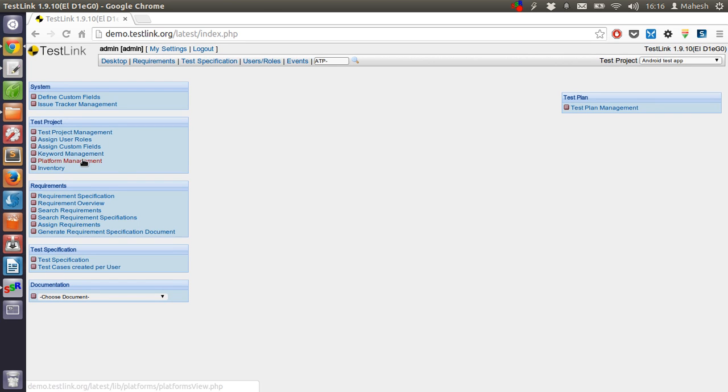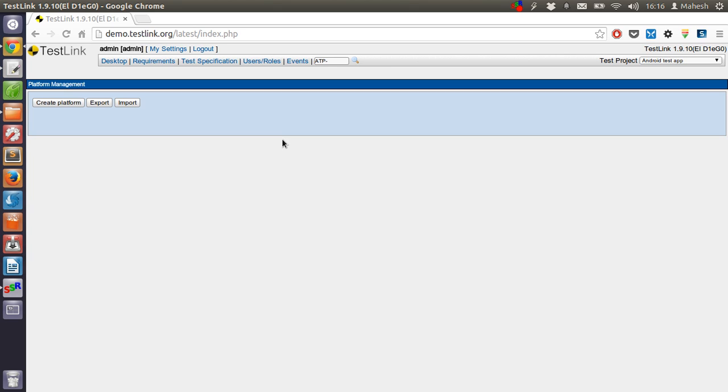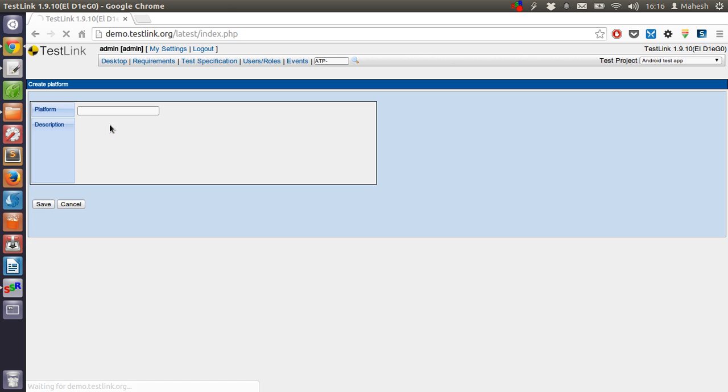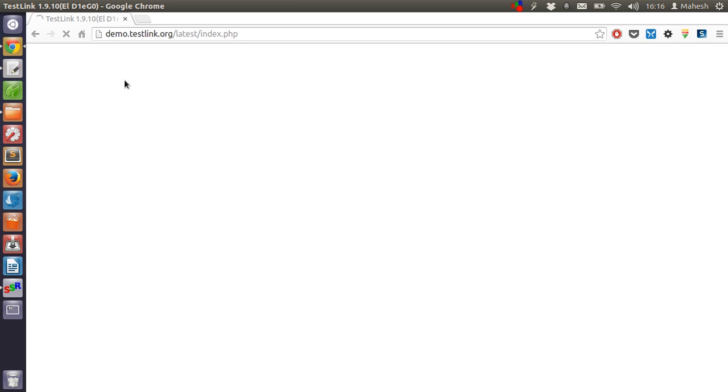Now let's check platform management. We can create a platform, export and import it. This is strictly for our tests, and we can use it in our test plan as well as test specification.